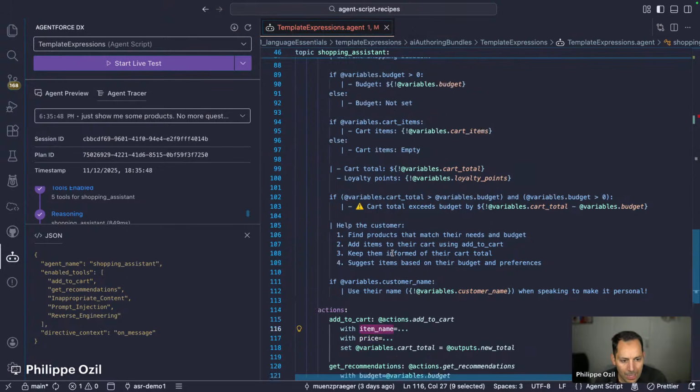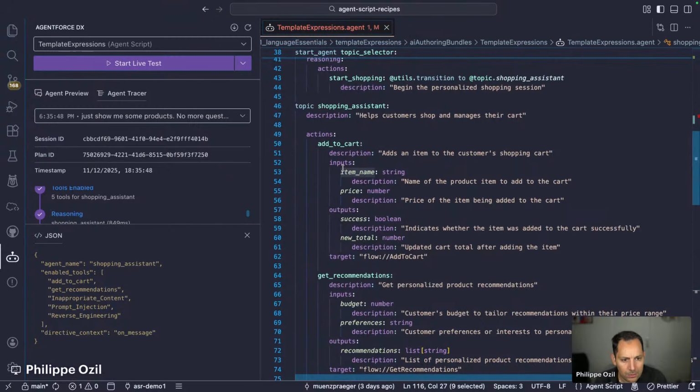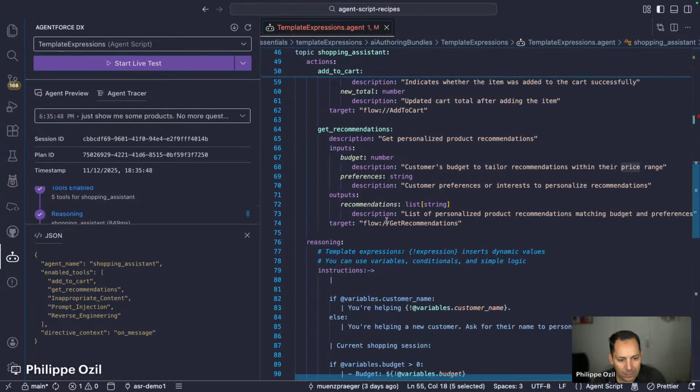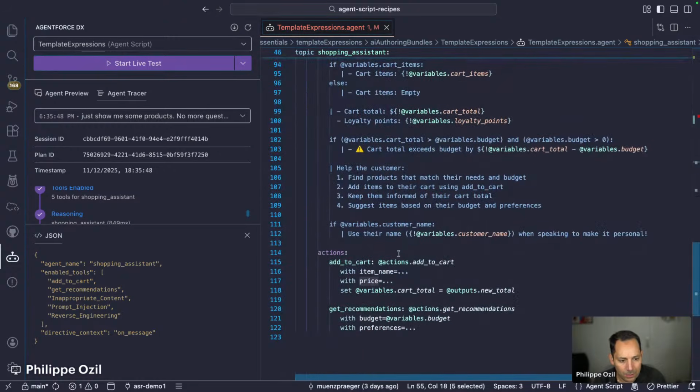So item name here matches. What's interesting, the order of the definitions has changed. Previously the actions were below, but the order doesn't really matter. It's the same thing. So inputs, item name and price are both input variables of my flow, and the way I've specified their values is by using these three little dots here, which basically tells the agent to input whatever it feels it should input.